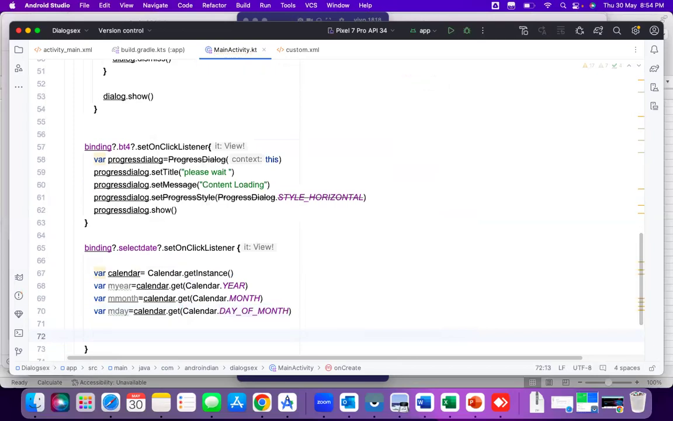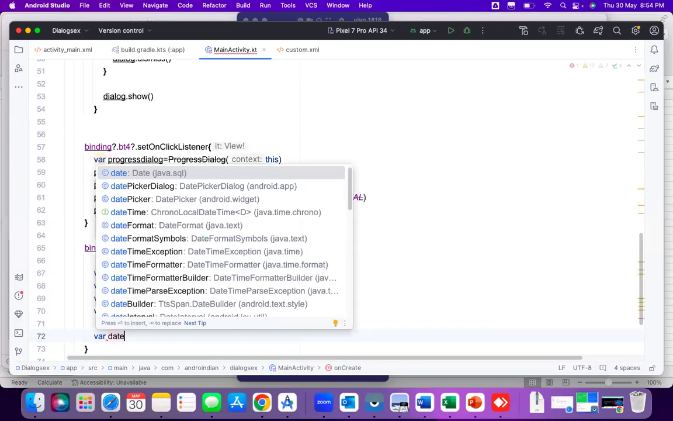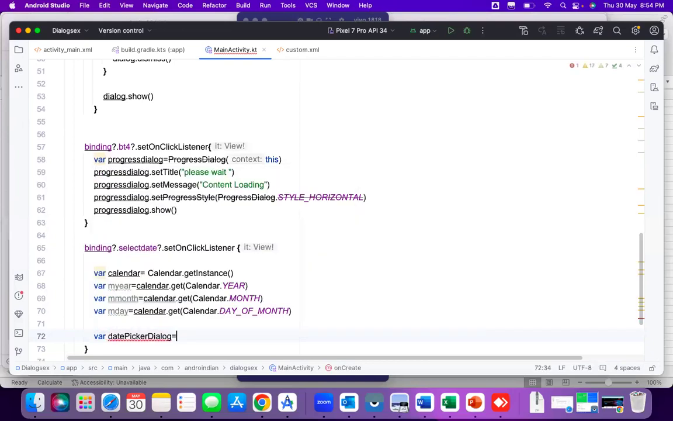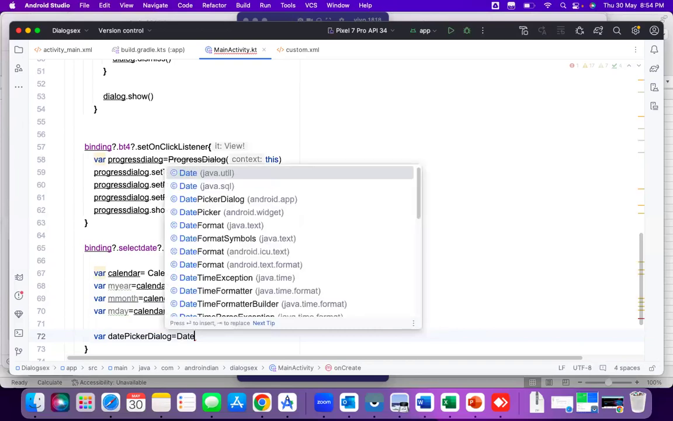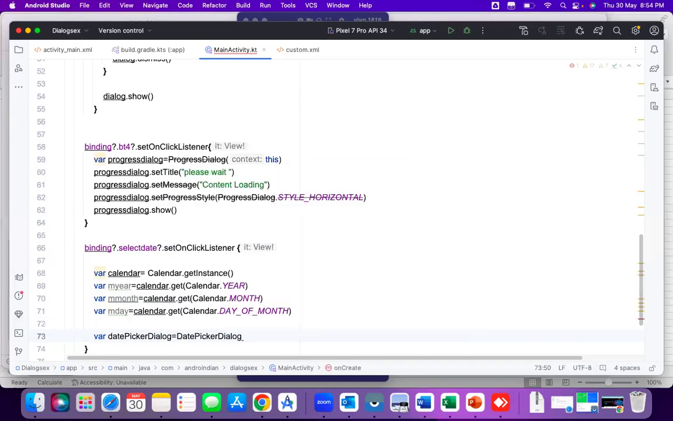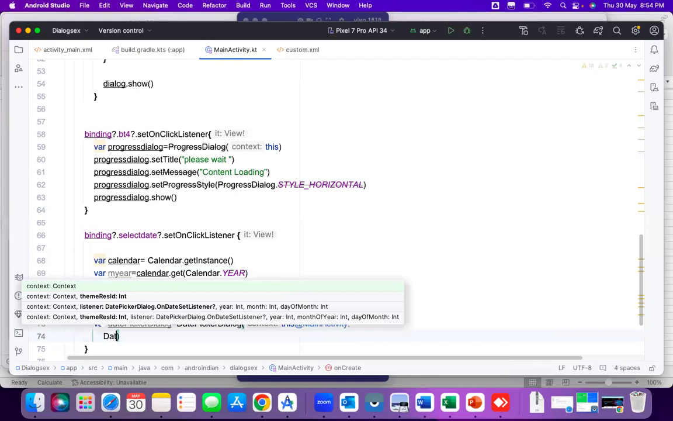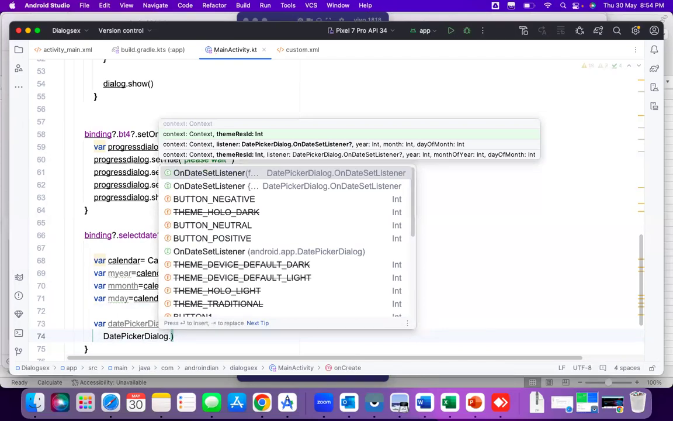Now we are supposed to write the date picker dialog. How to write it? I'm writing val date picker dialog equal to DatePickerDialog of, within this, at the rate context. Here also it should be with reference of the context. Then we write the on date set listener. We have to apply that on date set listener.